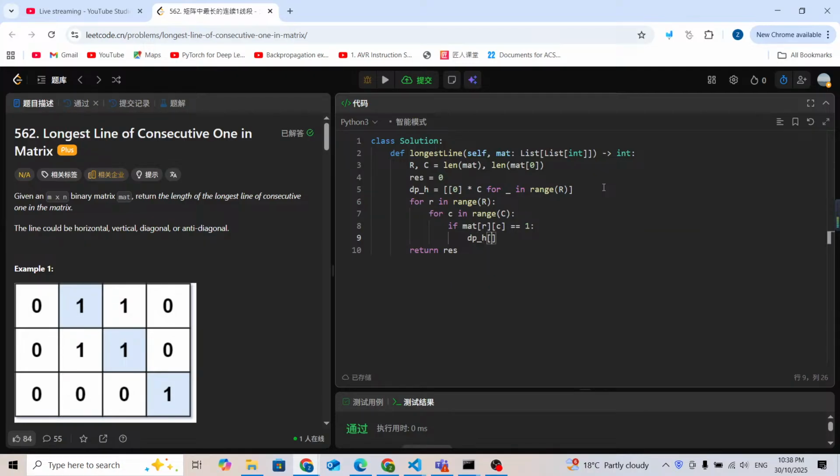So DP horizontal with R, C is going to equal DP horizontal, R with C minus 1. But the condition is C minus 1 should be more than or equal to 0. Definitely it cannot be negative 1. So if C minus 1 is more than or equal to 0, this means we can use C minus 1. Otherwise, we're going to record it as 1. So this is the DP. And the result is going to be the maximum of result with this value, which is DP, R, and C.